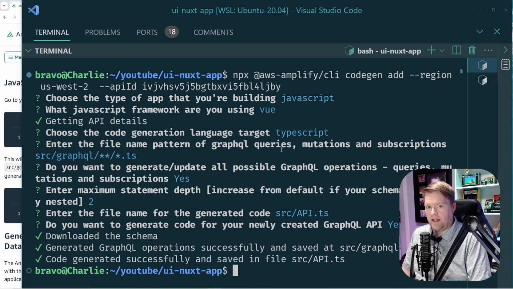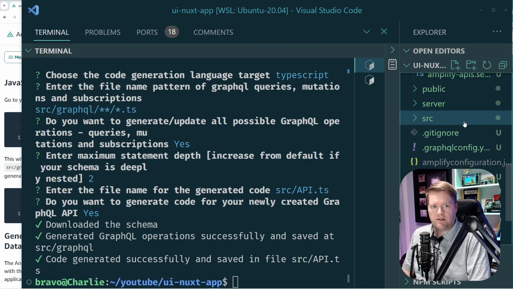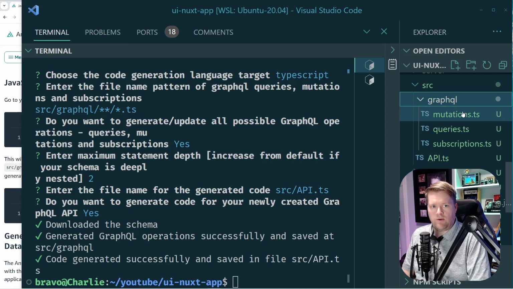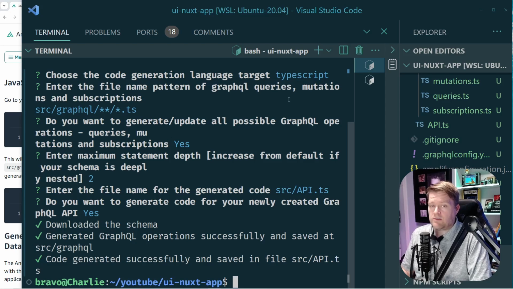Awesome. Here it went ahead and created the source/graphql folder and then source/API.ts. If we look up a little bit at our source folder, here it is. Now we see this graphql folder that has the mutations, queries, subscriptions, and our API.ts. The next part we need to do is see if we can query these APIs. What's nice is that since we already set up the plugins for client and server, it doesn't matter if we're on the server or client, it'll automatically detect it and run the correct query for us.